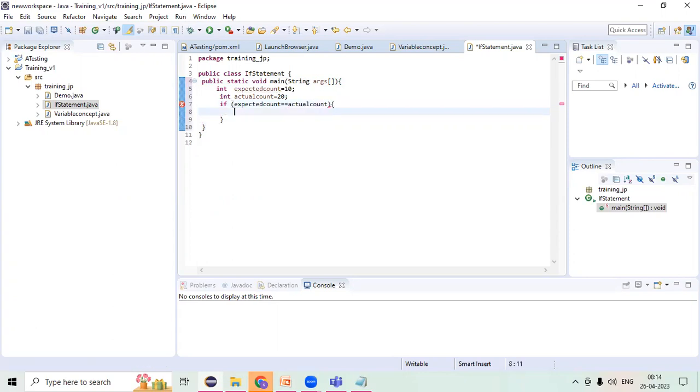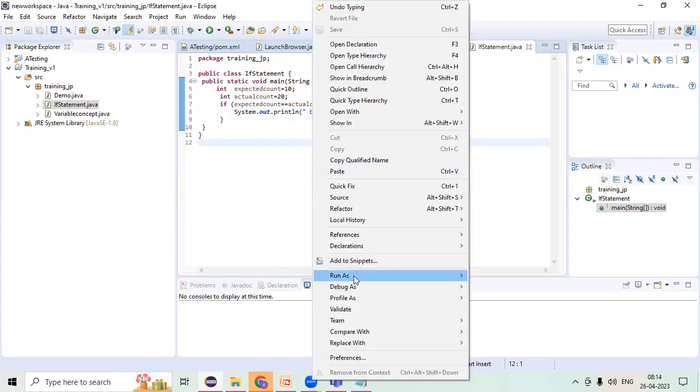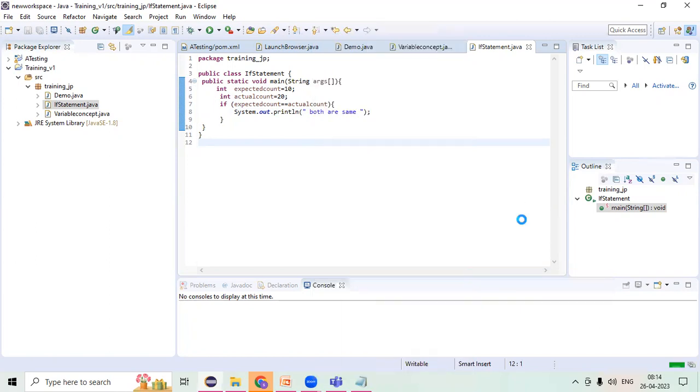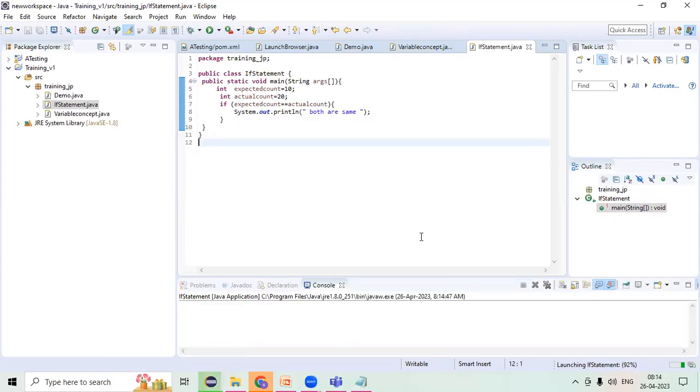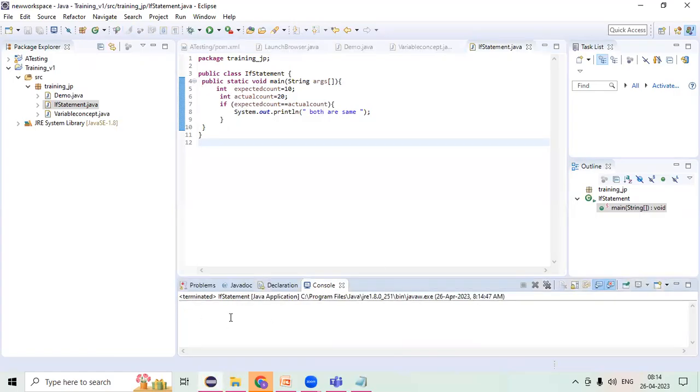Generally in testing, we verify whether the expected result and actual result are the same or not. Inside that, I'm writing that if it is true, print that both are same. Let's run. We will not get any output because the expected result and actual result are different. We are not getting any value, right?